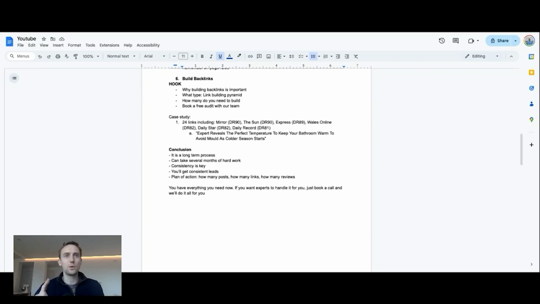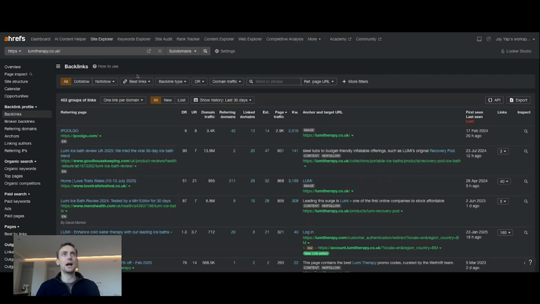Now, the number one question I get from customers is, how many links do I need to build? Well, what we can do is go back to our competitor research and look at how many links our top competitors have. We'll want to use that as a benchmark for us to achieve and then beat. So if we go back to the example website we looked at earlier, we can see they have 40 links, which might seem like a lot of links, but it's actually quite achievable.